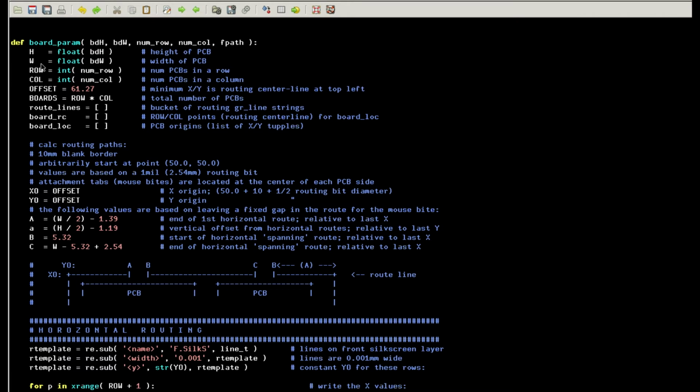So here we are receiving our arguments. We set our height. Since these are all strings, we set them to actual floats or integer values. We got the height of the board, the width, the number of rows, number of columns, and the offset. Now the offset is a fixed number, and I've just decided to start the board at the top left corner at 50 by 50 millimeters on the PCB drawing.